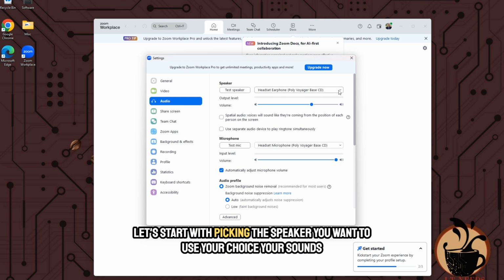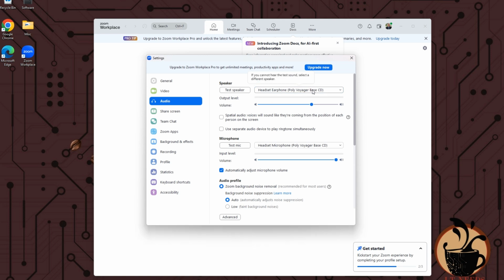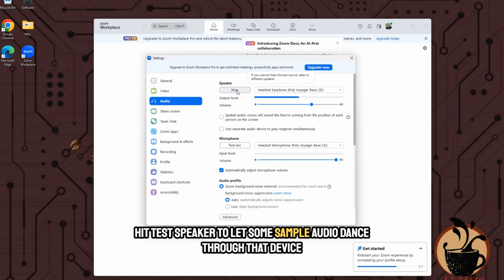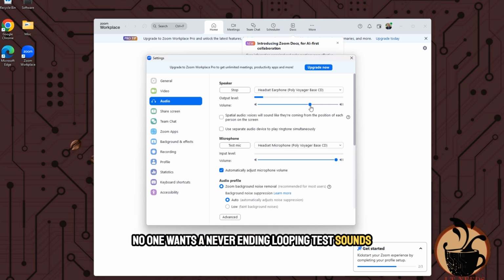Let's start with picking the speaker you want to use. Your choice, your sound. Click on the drop-down menu and pick your favorite audio device from the ones your computer has. Don't just pick one, give it a spin. Hit Test Speaker to let some sample audio dance through that device. Dial in that volume to your liking, but don't forget to click Stop. No one wants a never-ending loop of test sounds.